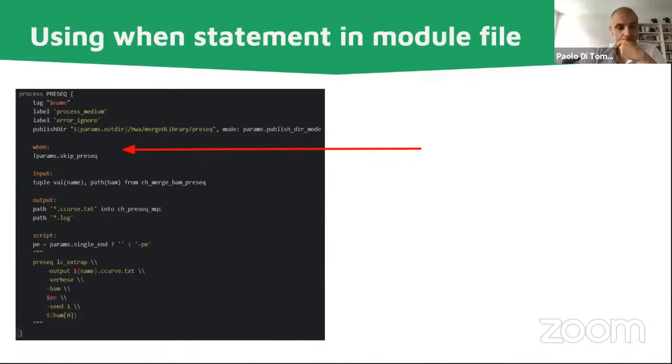I've heard you say not to use that. I will try to use it as little as possible. Okay, cool. So use if statements instead. Yeah, I think at the beginning this seemed a good idea, especially in the first generation. Now moving to DSL2, moving to modules, this is less useful.